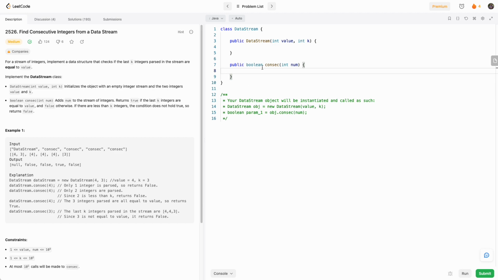So basically, we have to implement this data structure class, which represents a data stream. Every time a number can be added to the data stream, and when the data stream is initialized, we're given a certain value and a certain number k. Whenever we add a number, if we have seen this value k times in the most recent part of the data stream, we return true, otherwise we return false.